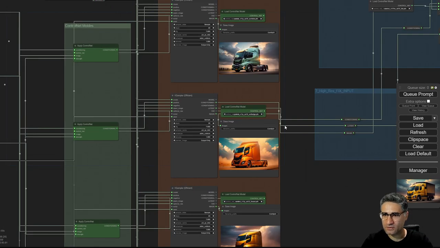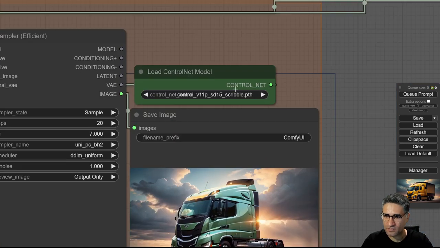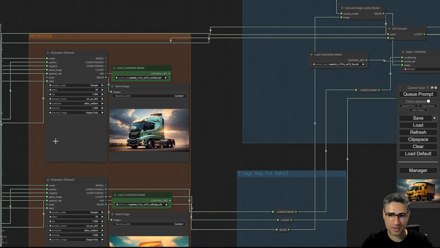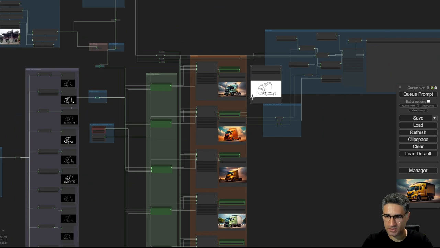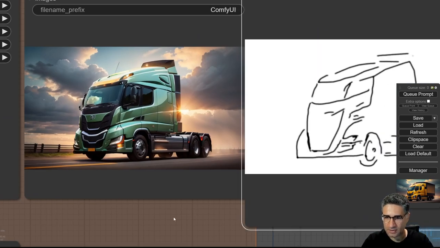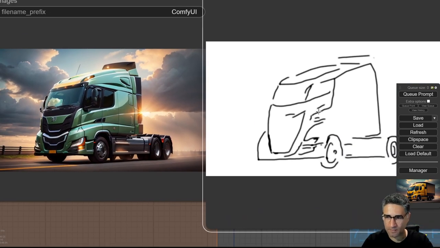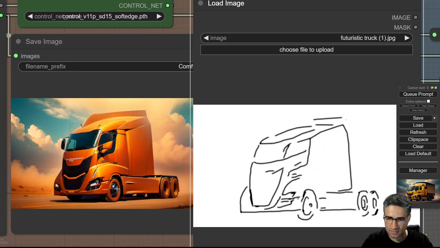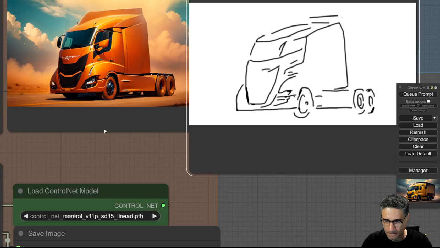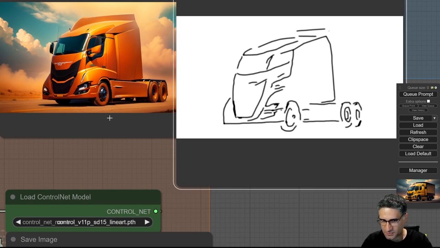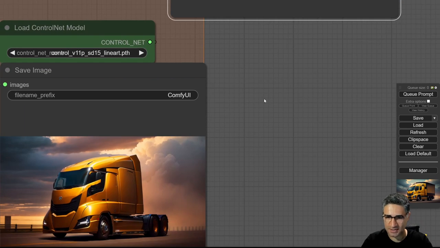Okay. So at first I'm going to review the Scribble, and also I need the sketch here, and I can compare the result. I like that. For the soft edge, I would say it's good, and the lines follow the sketch. For example, here we don't have the wheel drawing, but in the generation it added that.